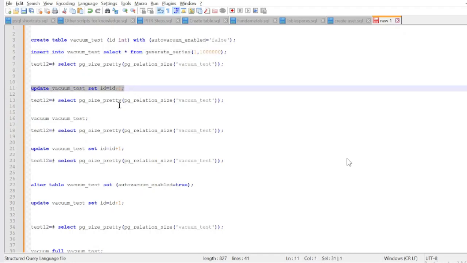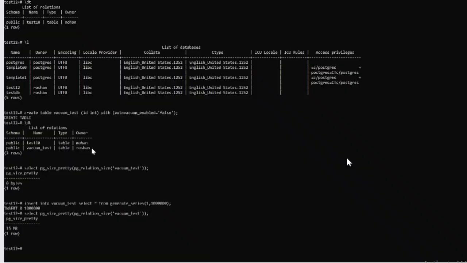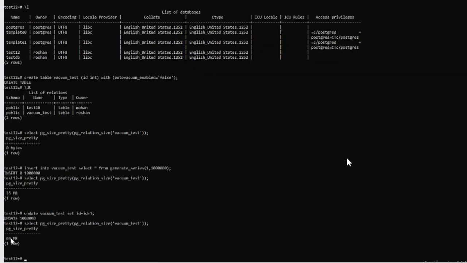So if we update all the rows of the table, how will it work? Okay, we are updating each and every row of the table, ID is equal to ID plus 1, so that every row will be updated. So now let's see the size of the table. You see, it is 69. It is kind of double.